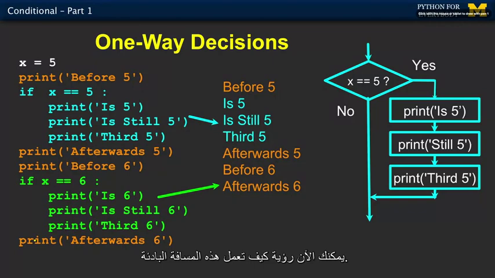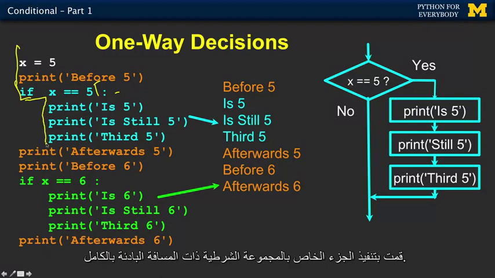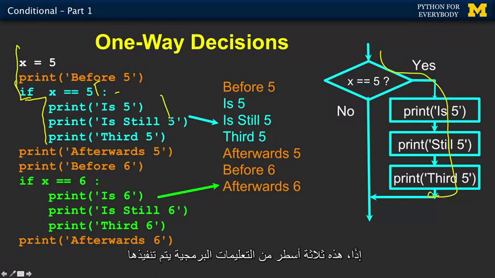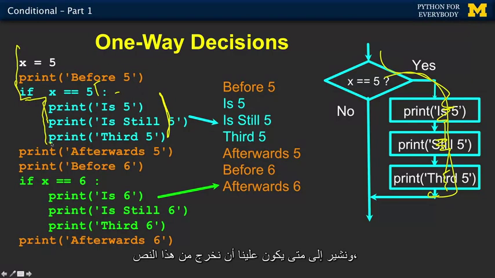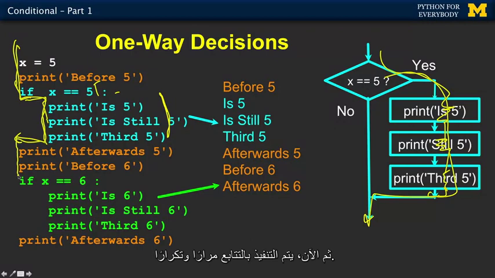And you can now see kind of how this indent works. X is 5, we print before 5. If x equals 5, this is going to be true because it is. Colon starts an indented block. Now, by maintaining the same indent, you make this all part of the conditionally executed block. So this is 3 lines of code that it runs this line, then sequentially runs this line, sequentially runs this line, and we indicate when we want to get out of this block and then continue by de-indenting.